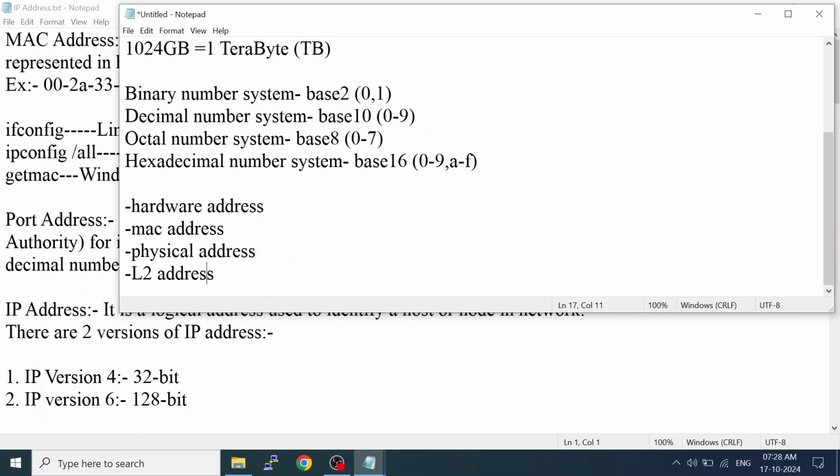Okay. So we have four names for the MAC address. Why do we say physical? Because we cannot change it. Hardware, because it is integrated in the hardware. And L2 address, because this address is used at layer 2, the data link layer of the OSI model. That's why we say it as an L2 address also. So this was the MAC address.